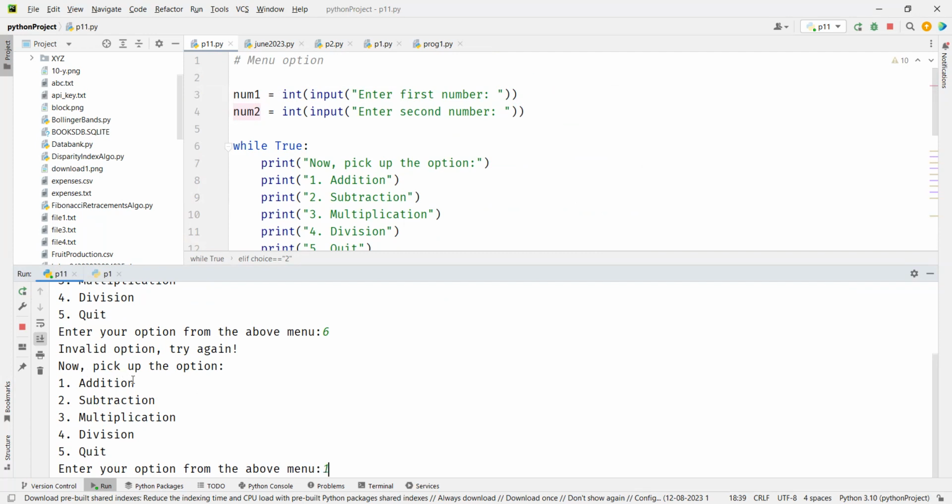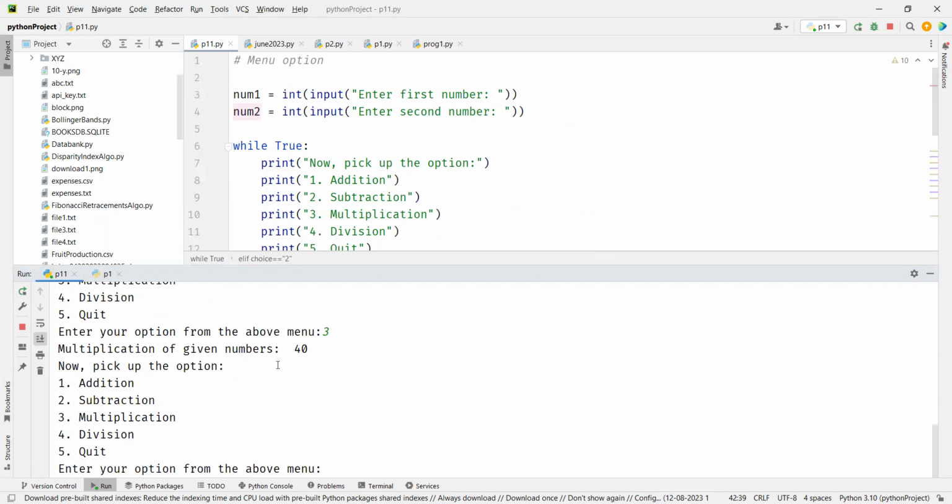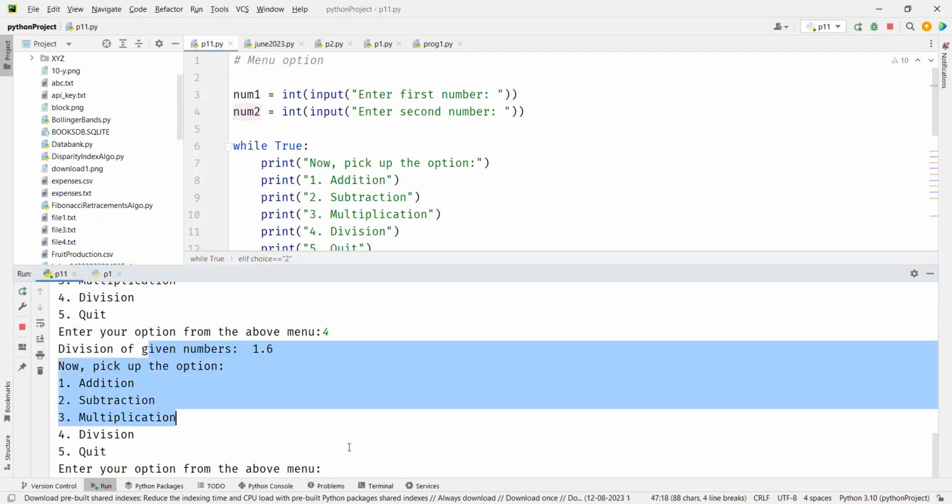So I give 1. Perfect. It gave me addition. I can give 2, I can give 3, I can give 4. So you get 1.6. But what happens? Now I can't change the number, isn't it? I can't change the number. Number is fixed, right? So now what I can do here is I'll put this as another while.